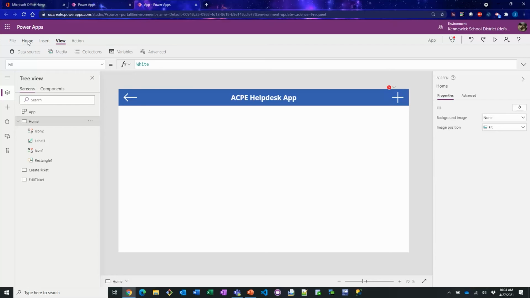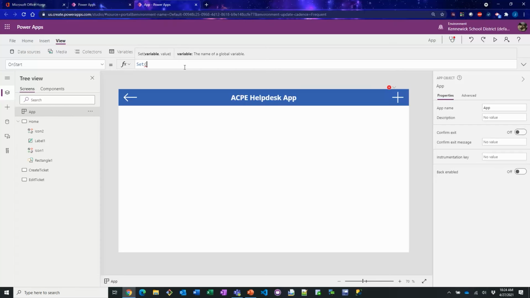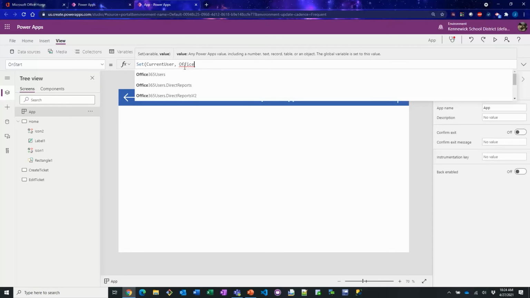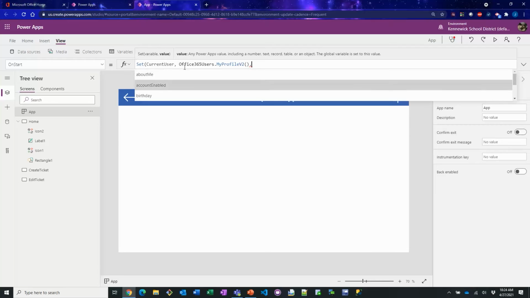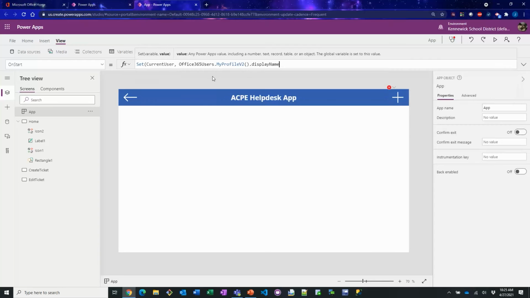So we're going to go back to app here, and then on start, we're going to set a variable to, what do I call it? Current user, and we're going to set that equal to Office 365 users dot my profile. Let's do my profile v2 because it sounds fancier. Dot, close the function, by the way. We want display name. There it is, display name.